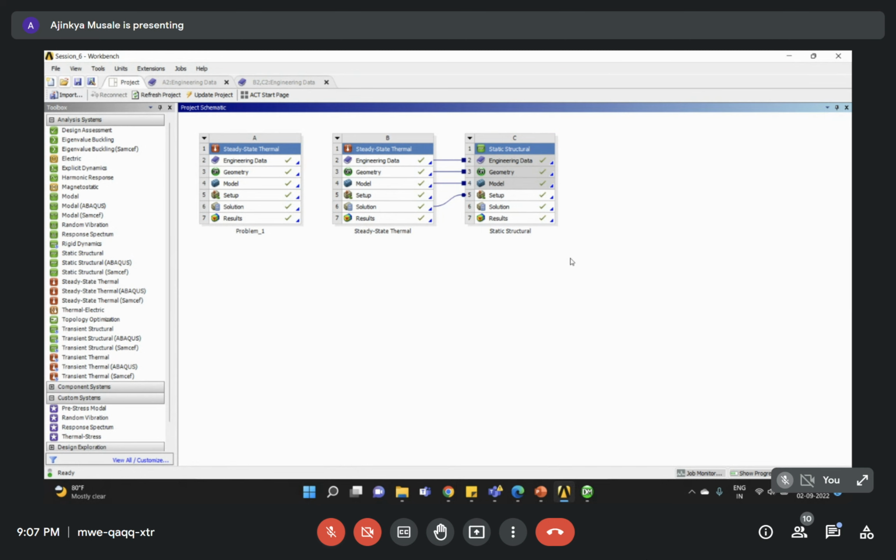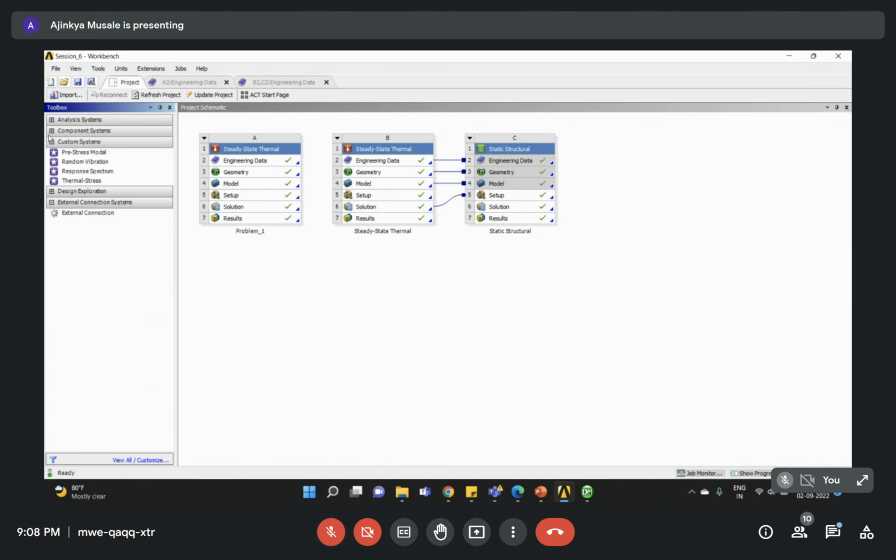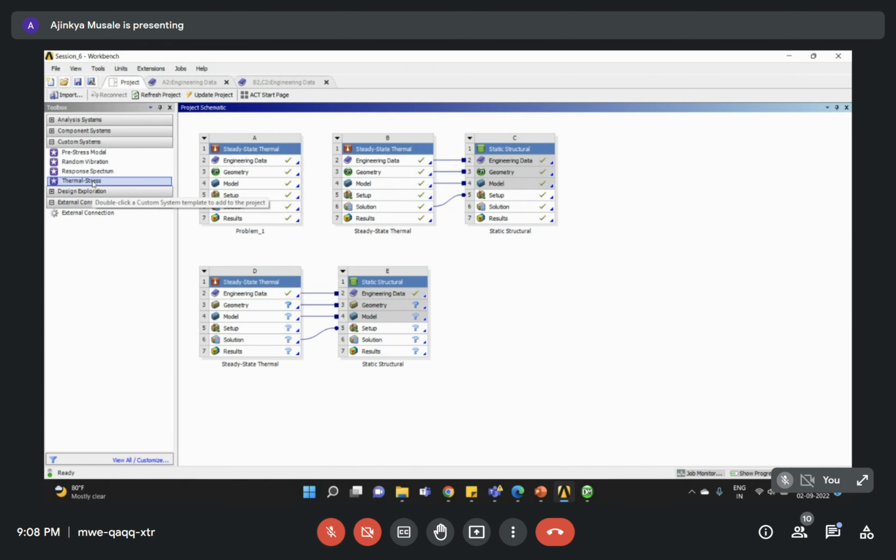But as I told you, I'll share with you one shortcut for this. So here, maybe I'll simply minimize this analysis systems tab. Below you have these custom systems, like the third tab from this. There you have one option as thermal stress. Thermal means steady state thermal, and stress means static structural. If you simply double click on this, see what you get over here.